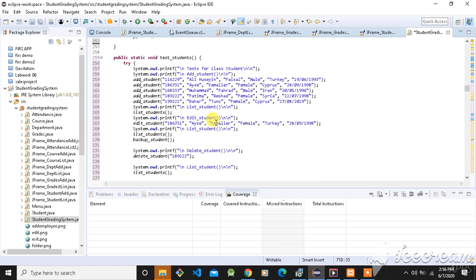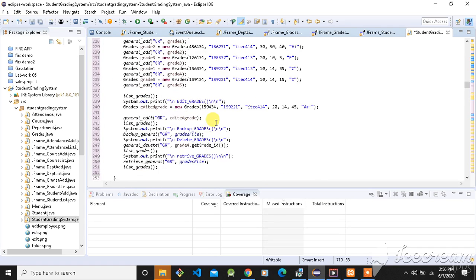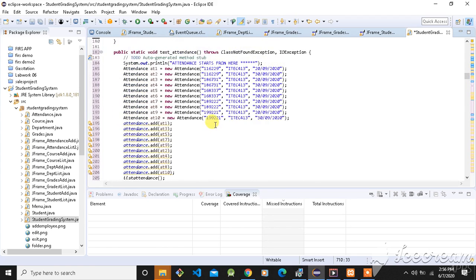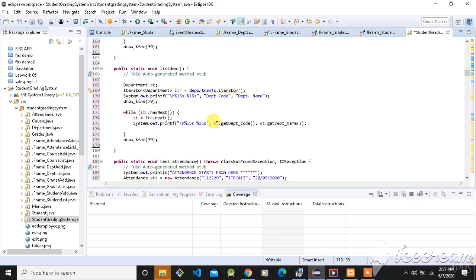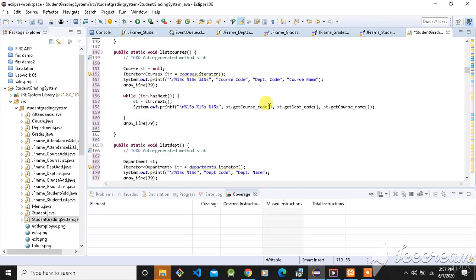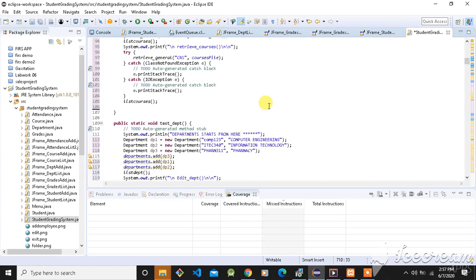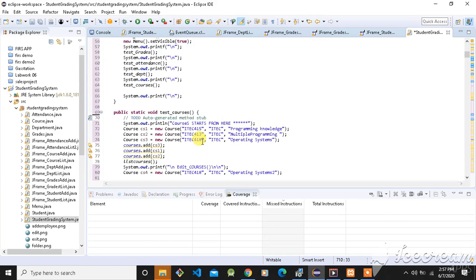Previously, we did the part of the student grading system without a GUI. So here, I have implemented the GUI starting with the menu, which will be initialized in the main function.